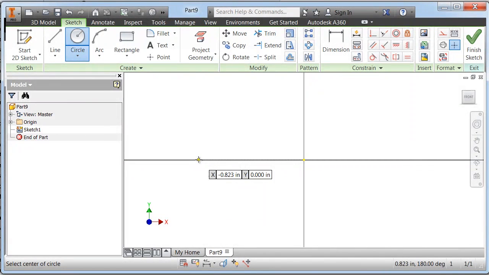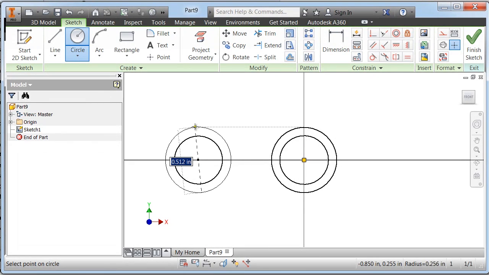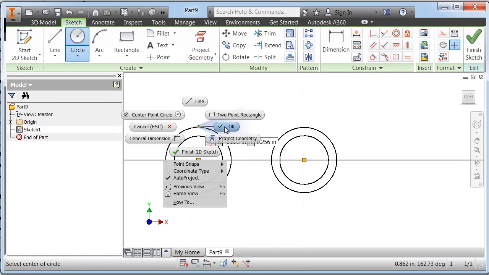We'll just move our cursor down onto this line and drag a circle out that looks similar to this. We'll drag another one off of the origin. Then we'll drag a third circle that's a little bit larger, and a fourth circle. And we'll right click, left click on OK.